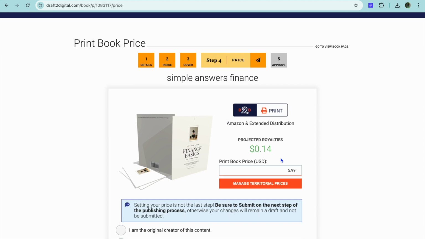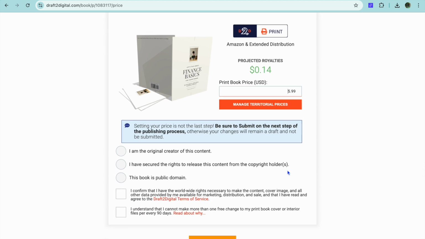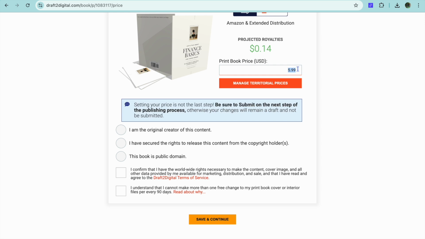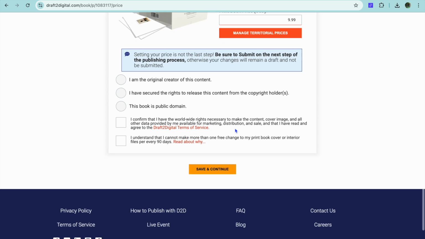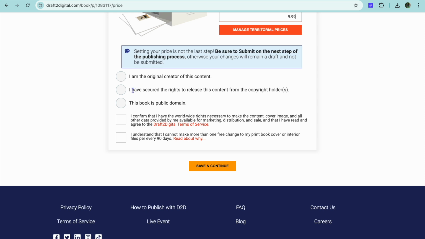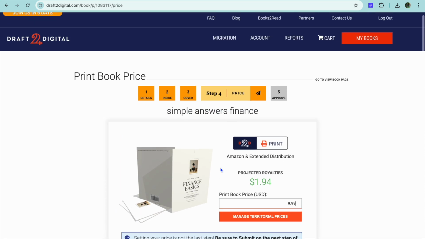After doing that, you can now set the price that you would like to sell it for. At the moment, if it were to sell for $5.99, you can see that the royalties that we'll be getting is 14 cents with each sale. So you can change that if you want. So let's say we were to change it to $9.99. You can see projected royalties right there, and it will be listed on Amazon and extended distributions. So you can scroll down, and then from here you can select I'm the original creator of this content, and you can select all the necessary information. Once you're finished, you're going to tap on save and continue, and that's it.